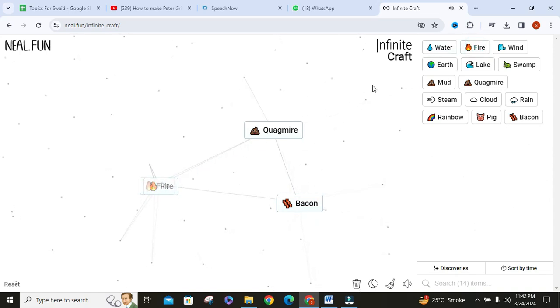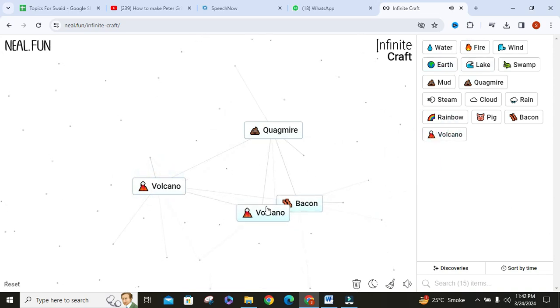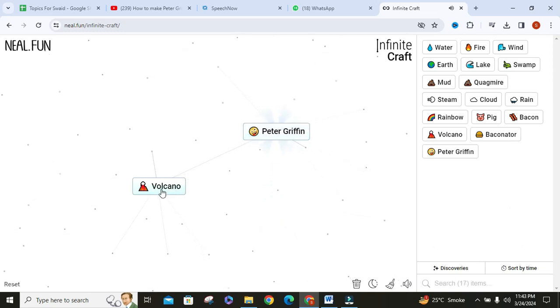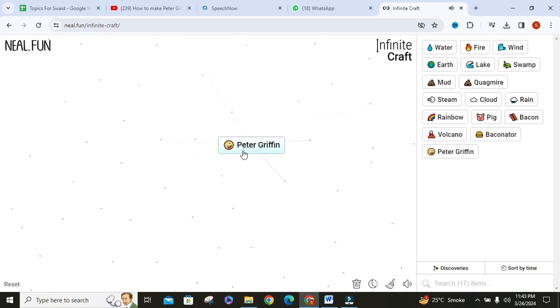It will make volcano. Then add volcano to bacon. It will make baconator. Then add baconator to quagmire. It will make Peter Griffin. Voila! And that's how you make Peter Griffin in Infinite Craft.